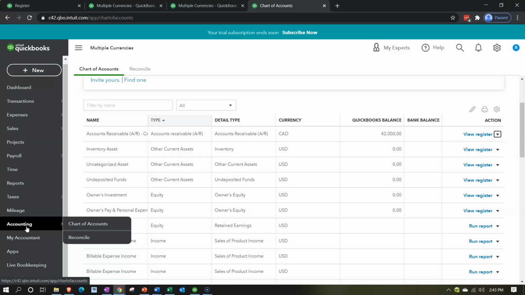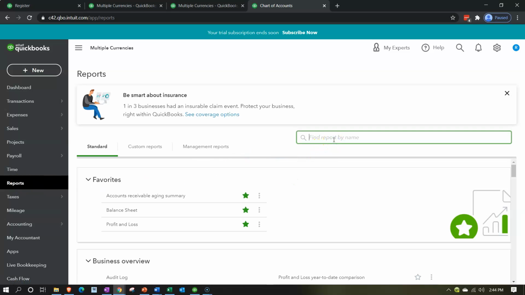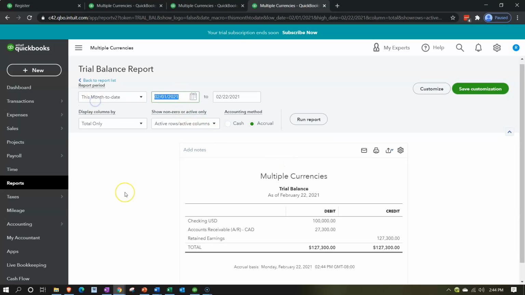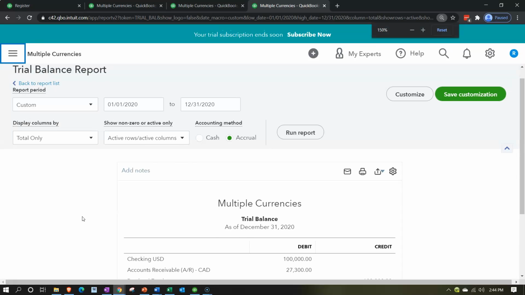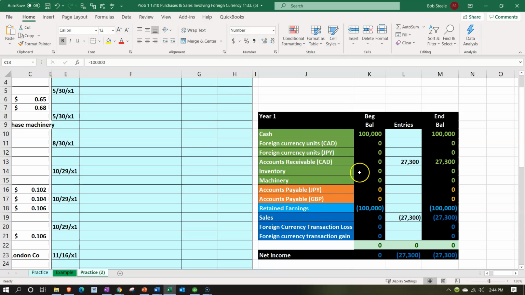So let's do that by going to the accounting tab, the reports tab. And then I usually just search for the trial balance. I might make it a favorite report as well. But trial balance. And then let's say 01/01/20 to 12/31/20. Run it. Close the burger. Hold control. And you can see this is a much cleaner report to look at, right? So now we've got our checking account in US dollars, accounts receivable in Canadian dollars, retained earnings, and then sales. This is on the income statement. That ties out in essence to what we have here. So everything kind of works out.